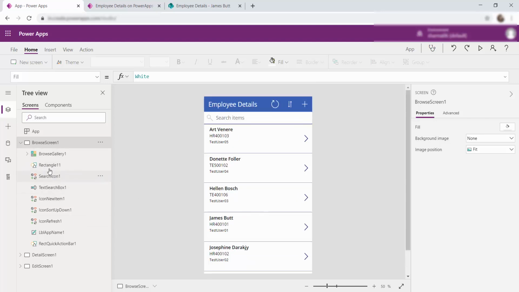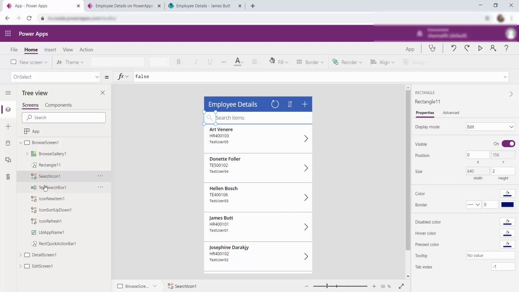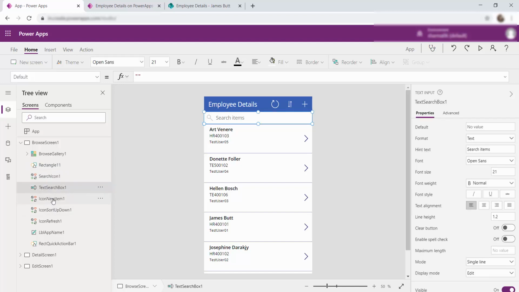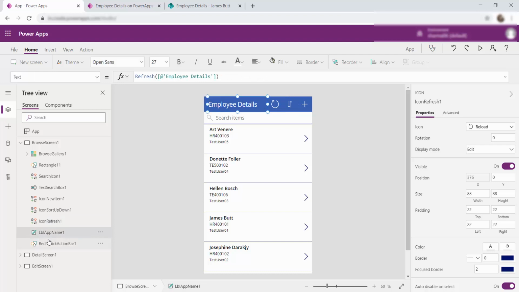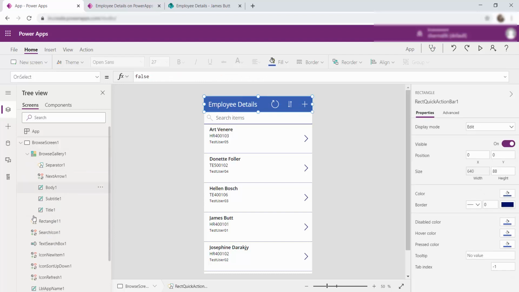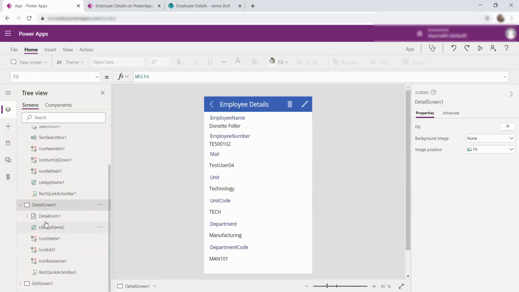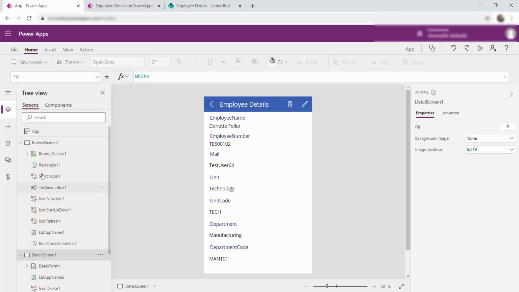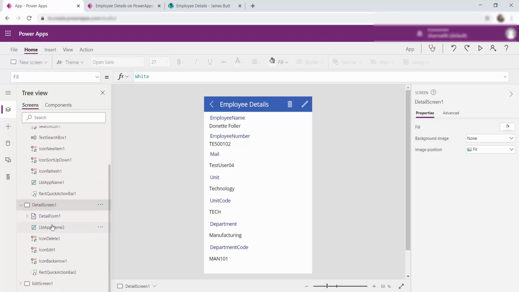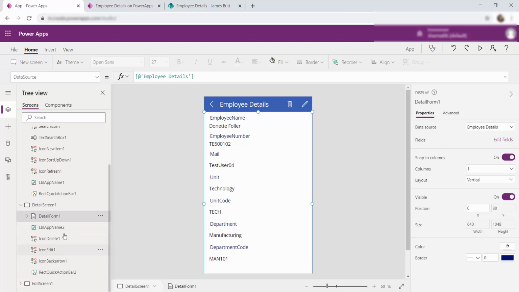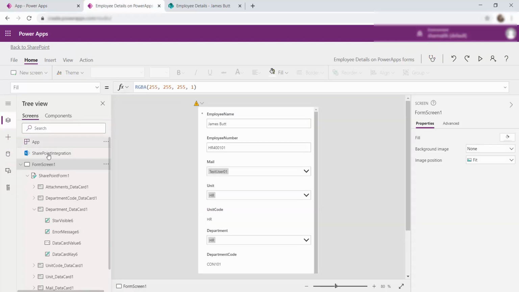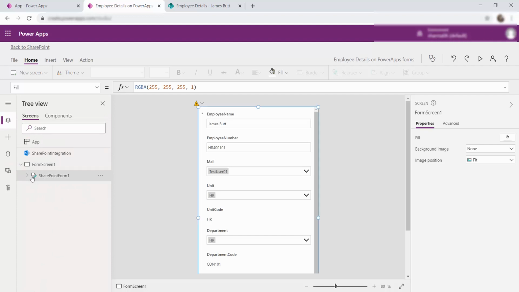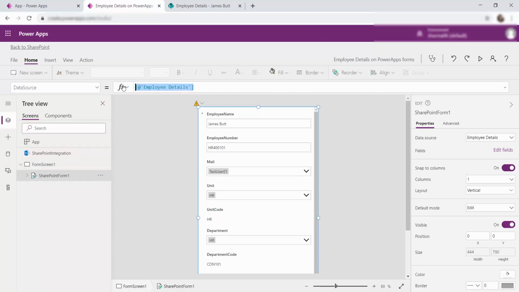And all these other controls are nothing but the banner and the search controls that we have. In the detail screen, we have a simple layout. We have a detailed form, and in the browse screen we had a gallery, but here we have a form, and the data source of this form is employee details list, just as we saw in our previous approach. Here we had a form screen, we had a SharePoint form, and the data source was employee details.